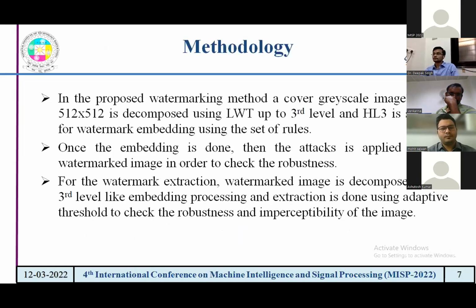This is the methodology. Let me be very brief: in cover we have taken the grayscale cover image. We have decomposed the cover image up to third level using LWT, and the size of cover image is 512 into 512, and the HL subband is obtained for the watermark embedding. And once the embedding is done, different attacks are applied on the watermarked image in order to check the robustness. Robustness means how our algorithm performs against the various attacks.